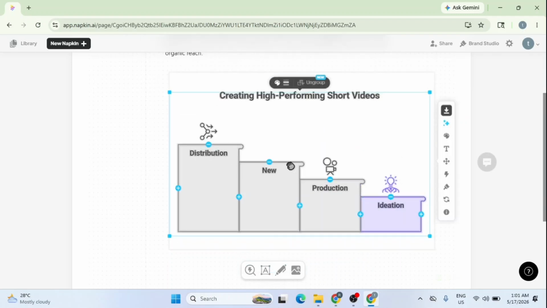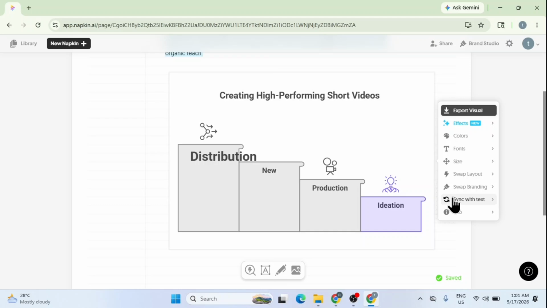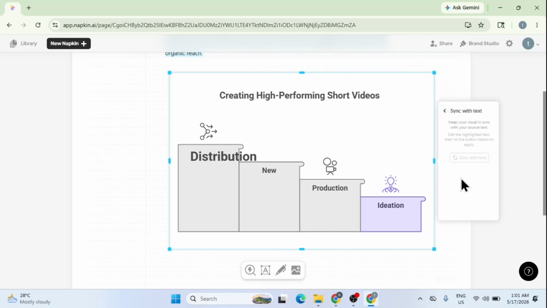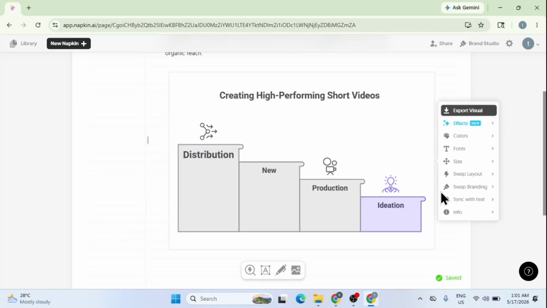Now, let's see the Elastic Design feature in action. I can click on the visual to open the right-hand control menu and select Sync with Text. This ensures that any edits I make are reflected instantly. For example, if I go back to my text and change distribution to New, the diagram instantly expands and rearranges itself to fit the new content perfectly.